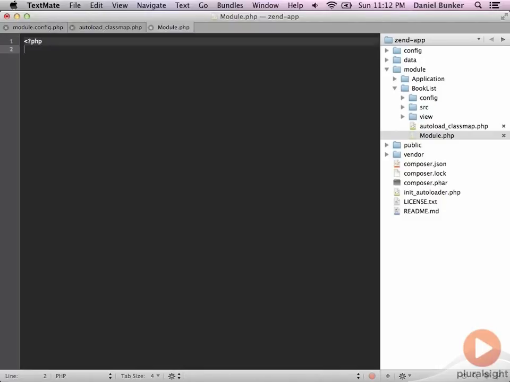The next thing that we want to do is give it a namespace, and I want that to match my folder name, which is booklist. And then, like any good object-oriented class, we want to give our class a name, and this should be named Module.